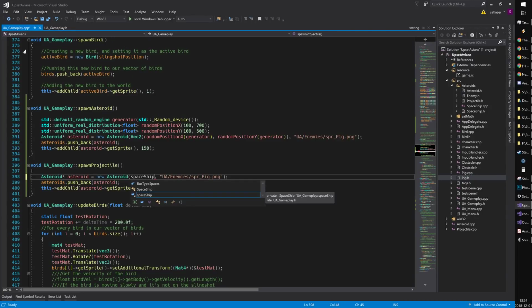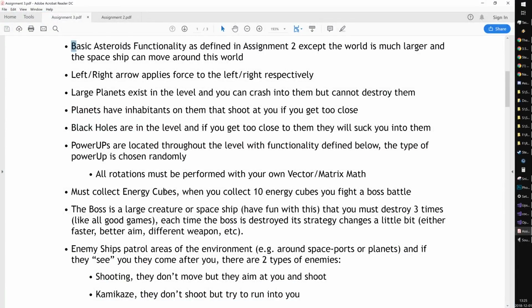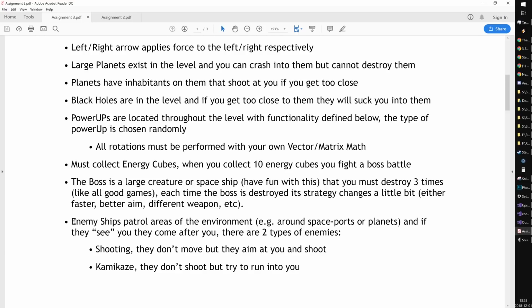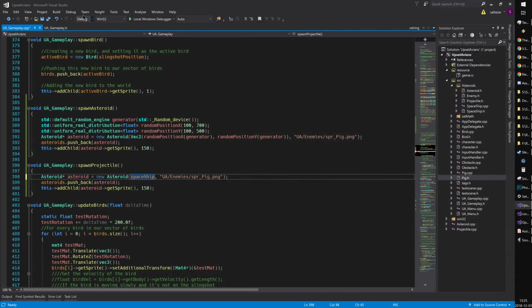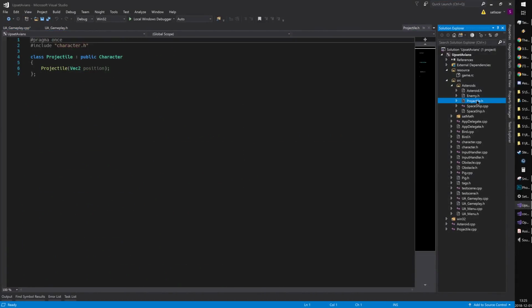Ooh, actually, I just realized. So we have projectiles, but not all of these projectiles are going to be actually from the spaceship. Because if we look at the assignment guidelines, there's also going to be enemy ships, and some of them will shoot at you with their own projectiles. Okay. Alright. So here's what we can do in that case.